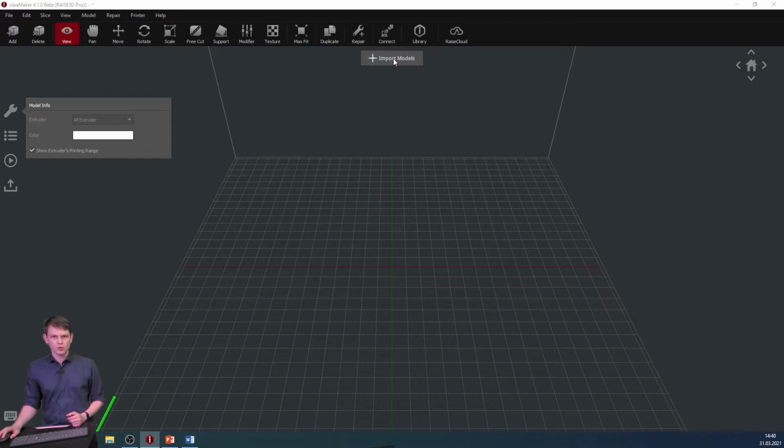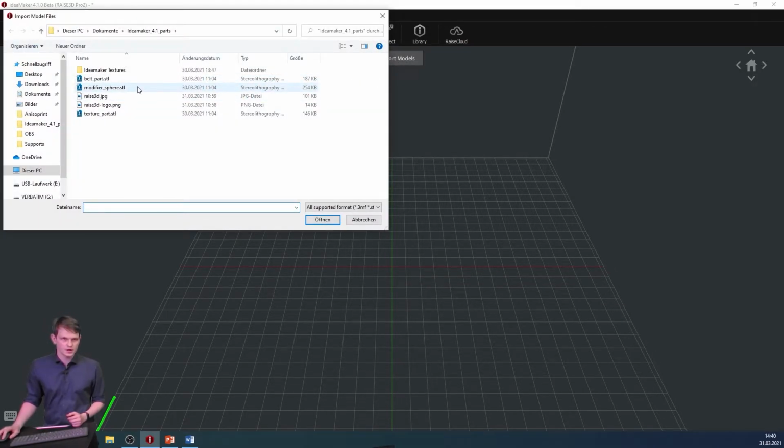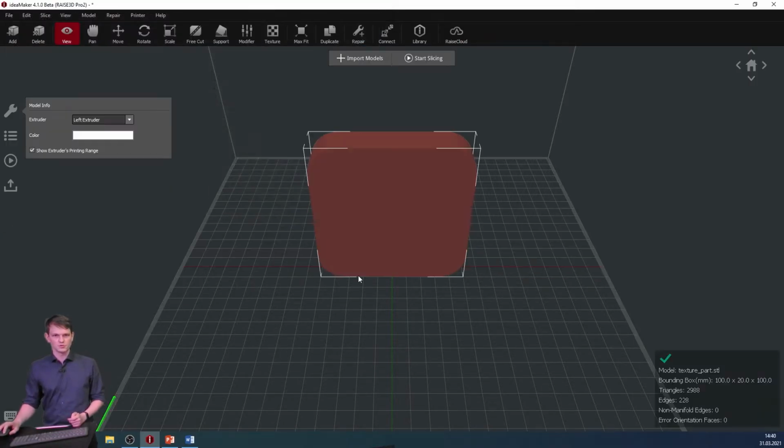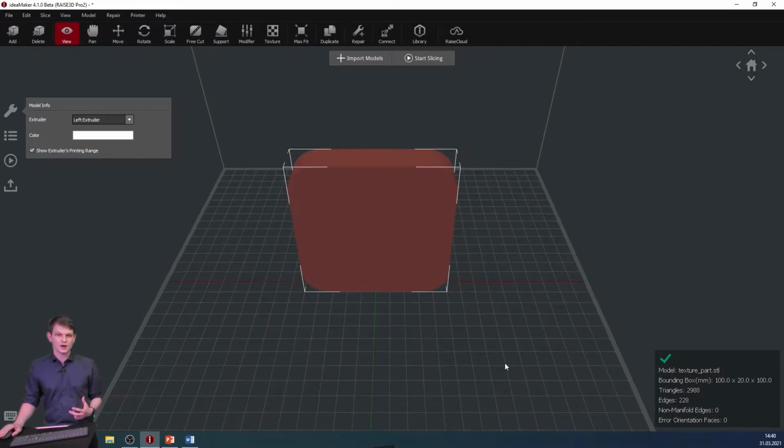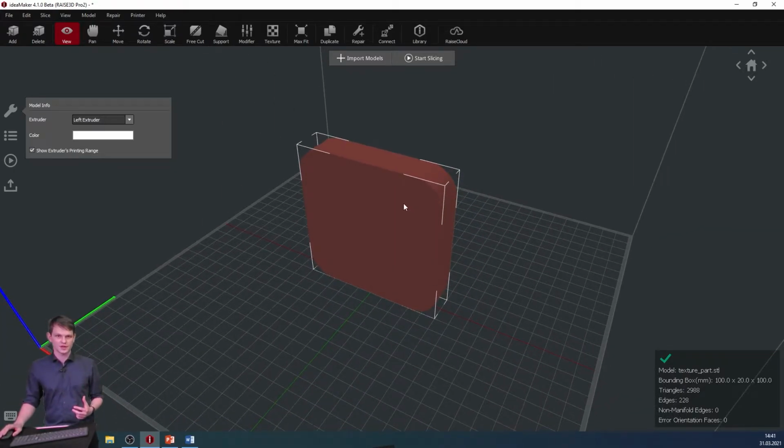So I'm going to import a model, and I have a test part here named texture part, and this is what I'm going to use. It is important to note that these textures can only be applied to surfaces that are not parallel to the build plate. So any texture that I apply will show up at the top and at the bottom, but it won't actually be applied during the slicing process.